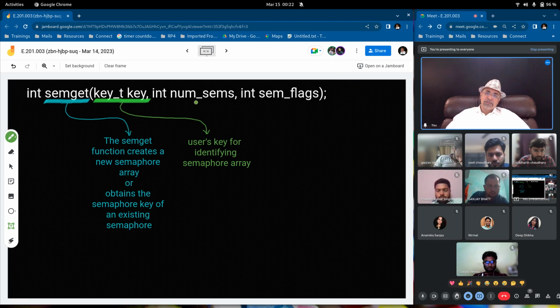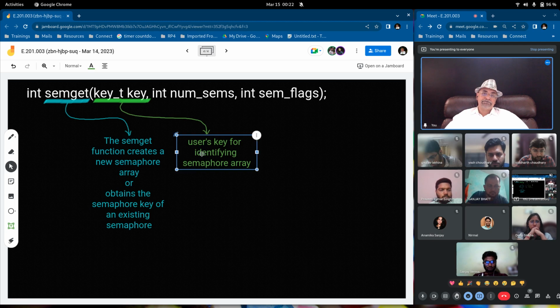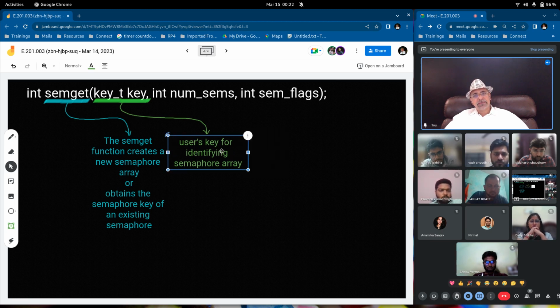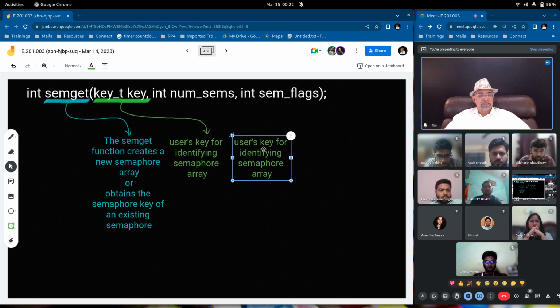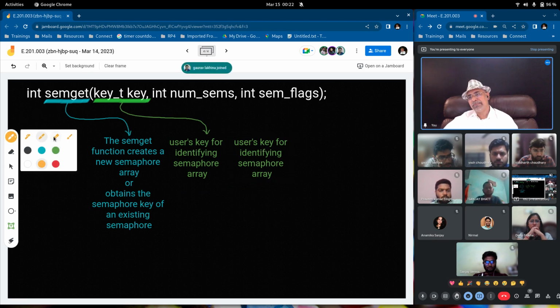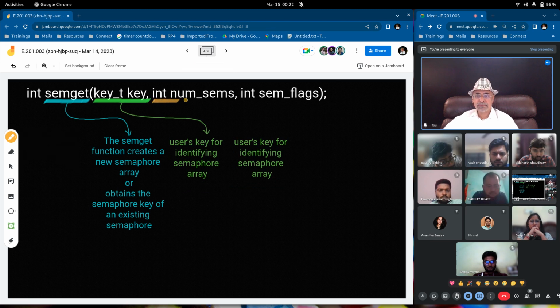Now I told you that we create a semaphore array. If you are creating a semaphore array, then what is the size of the array? How many elements do you have in the array? Well, that will be decided here. The third argument is the number of semaphores. It basically tells you the size of the semaphore array, or in other words, the number of semaphores that you are going to create.